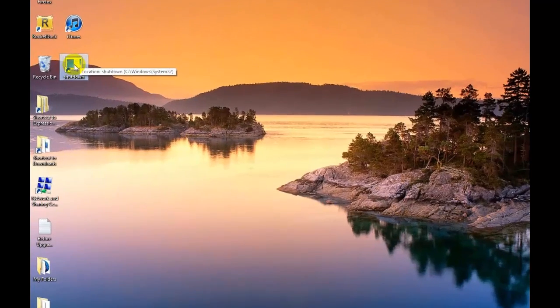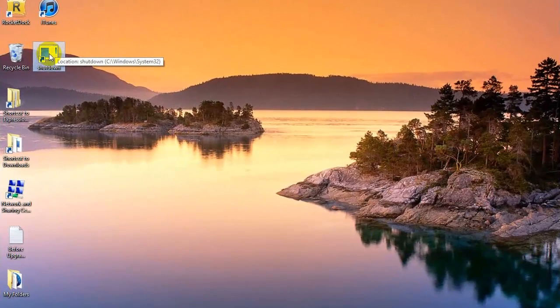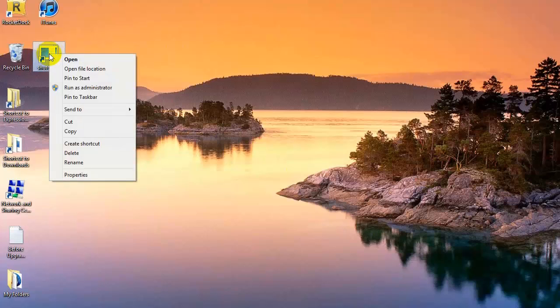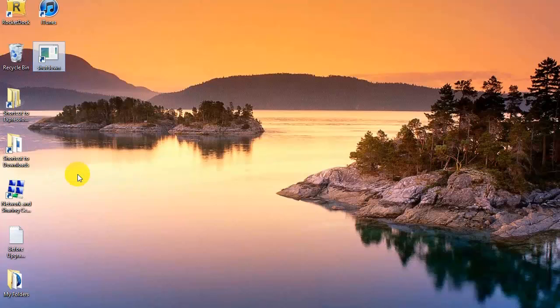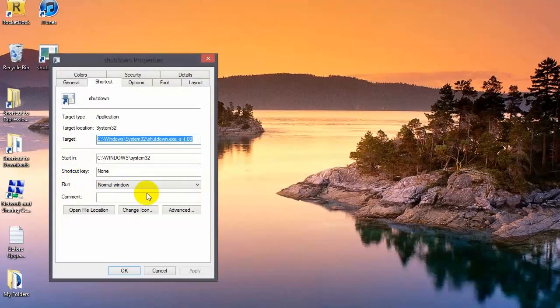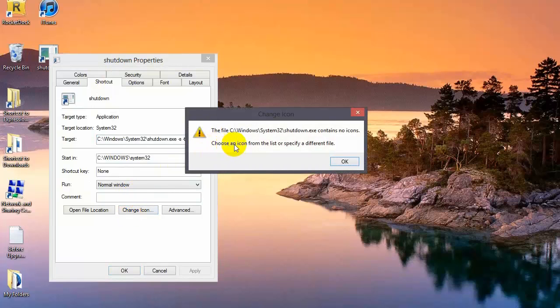We have this icon, and we're also gonna give it a nice icon, a graphic. So we'll go and right click, selecting this icon. We'll right click, select properties, and change icon. There's an option right here, and shortcut. On the shortcut tab, the option is change icon. There is no icons, we just press OK.